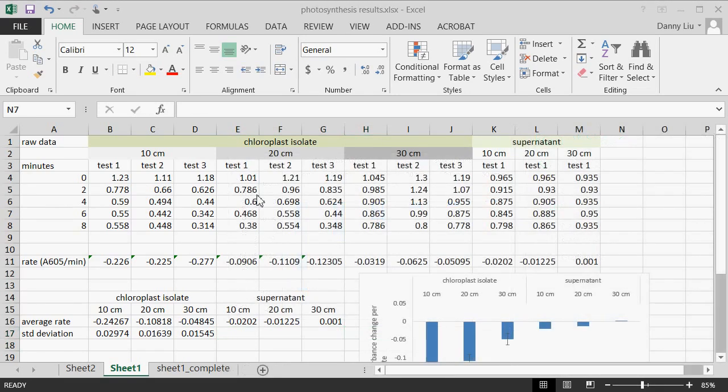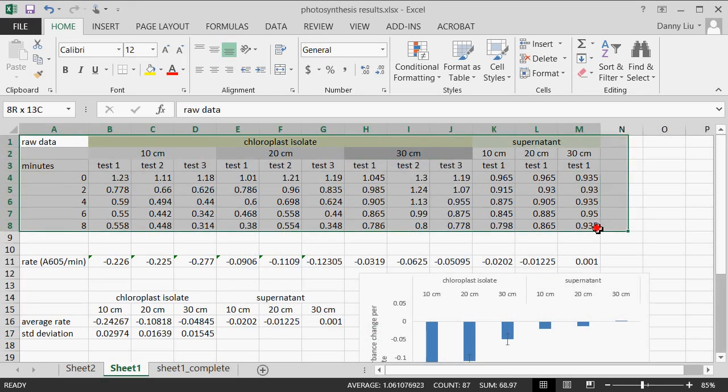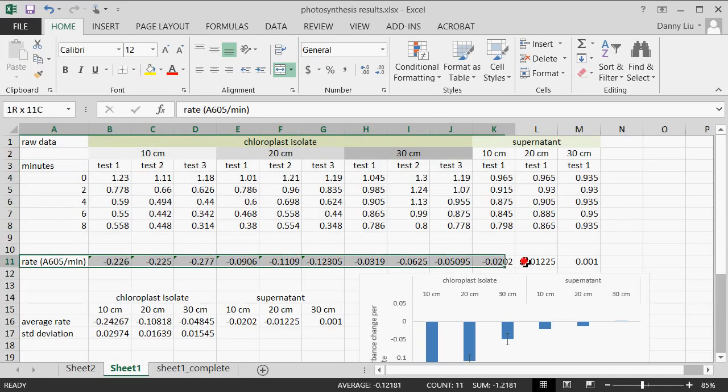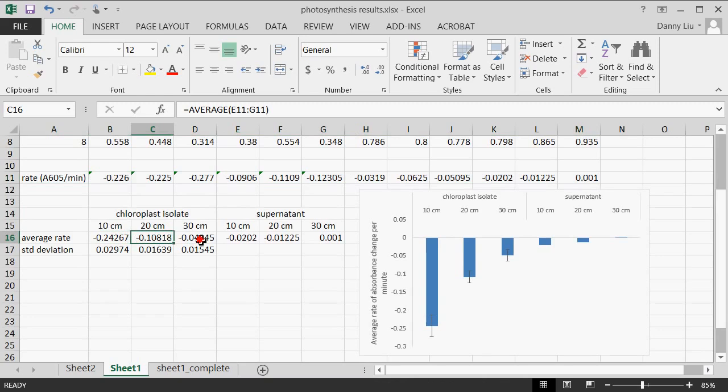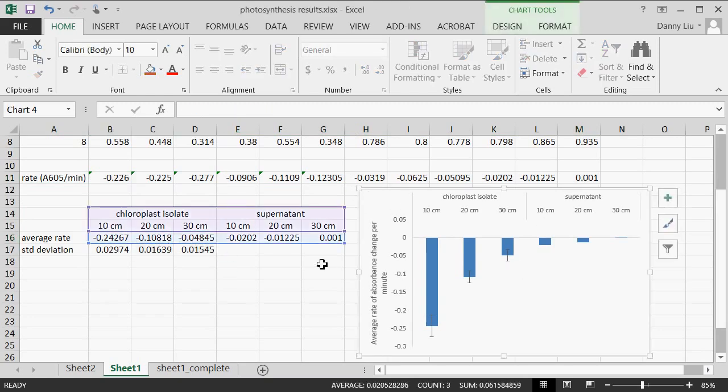So there we have it. We've taken our raw data, which has been formatted a particular way. We've worked out our rate using the slope function, and then we've taken the average of these rates, calculated their standard deviation, and then we've drawn this onto a column chart.